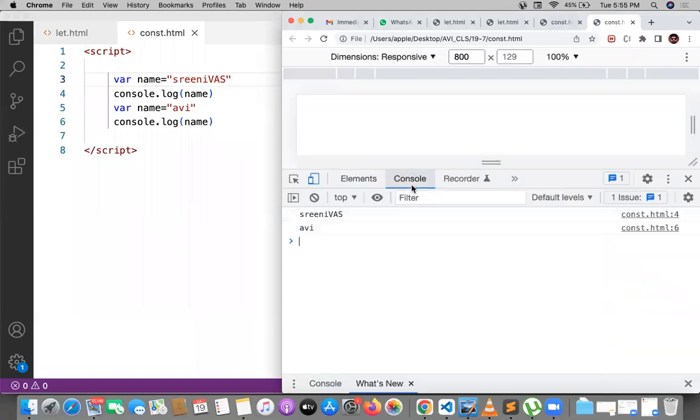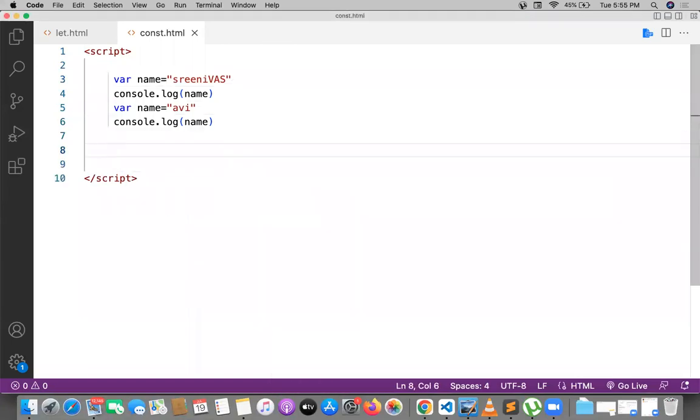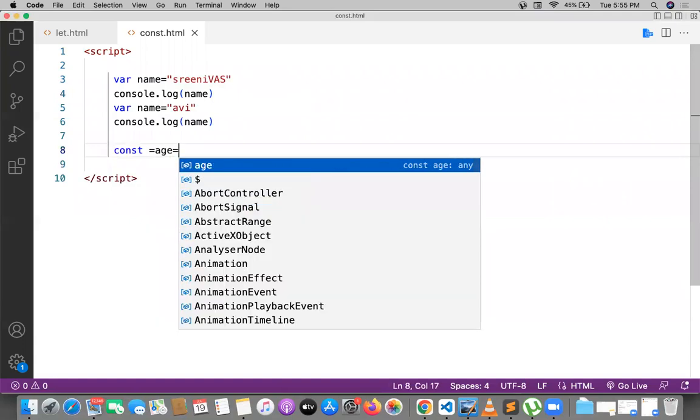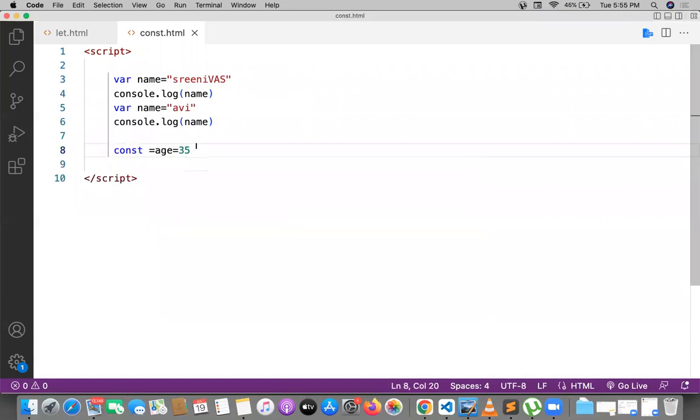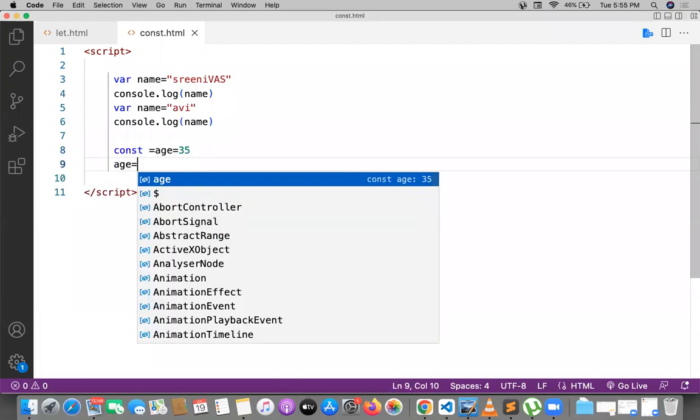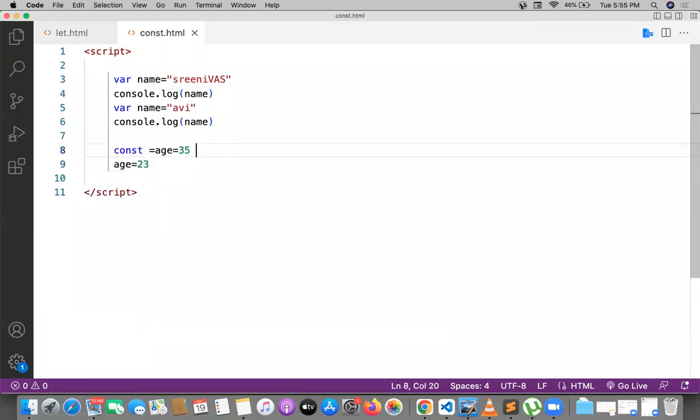Just go to inspect, log, console: Srinivas, and the value is changing, right? Value updating. But what about the const here? Const age is equal to 35, and then age is equal to 23, because I just want to update the value. First of all console.log age, and again console.log age, so two times I'm doing this.